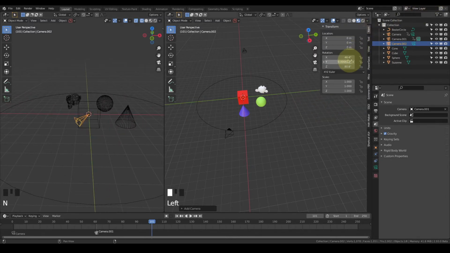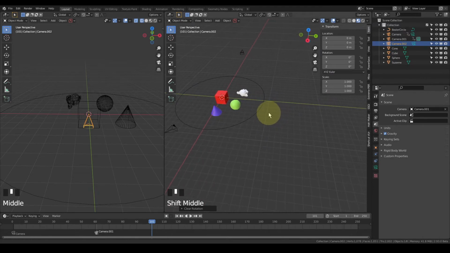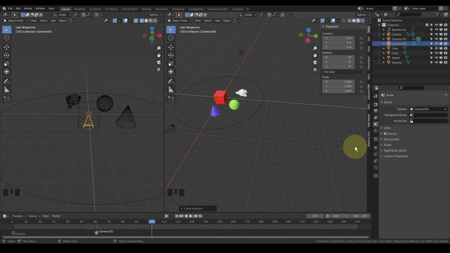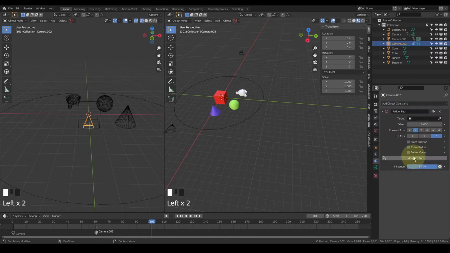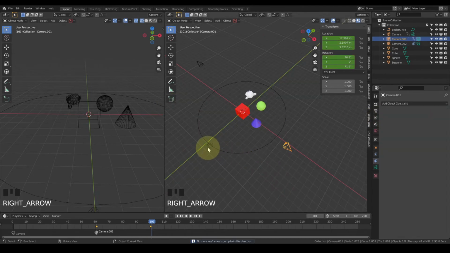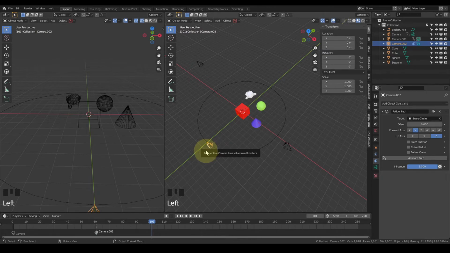If you see, this camera has some rotation values. We need to clear out the rotation value. I'll tell you why we are doing this. Now, first the rotation value is cleared, and then select the camera, go to this object constraint properties and add Follow Path. Okay, Follow Path, and then select this path. Now I'm going to animate this. So if you see the offset, the camera is moving.